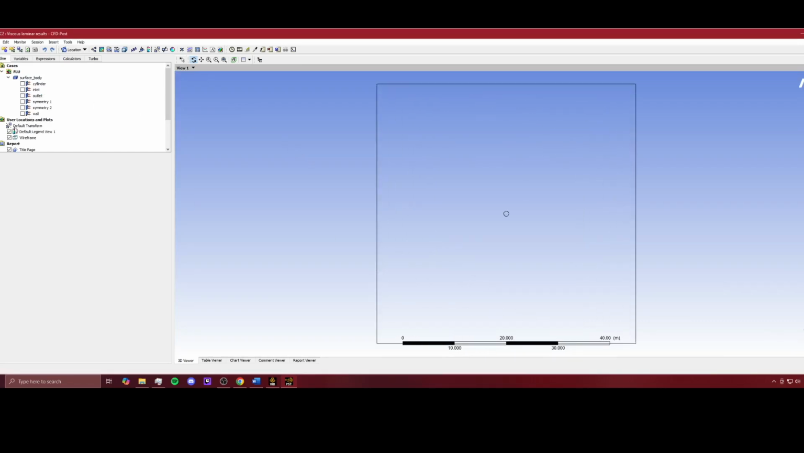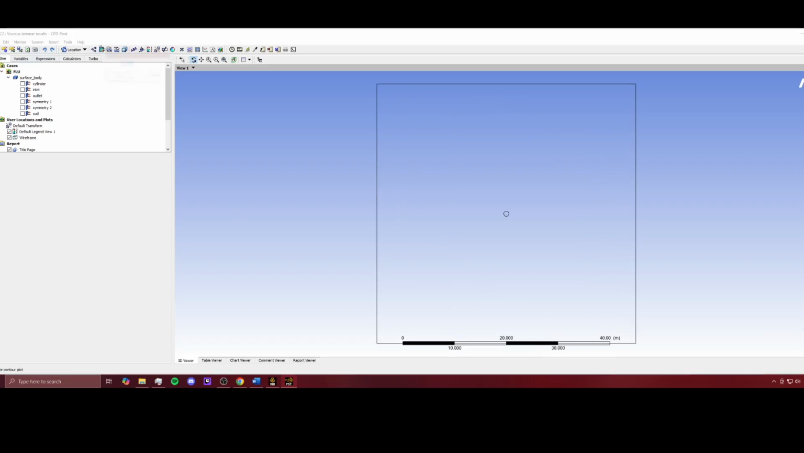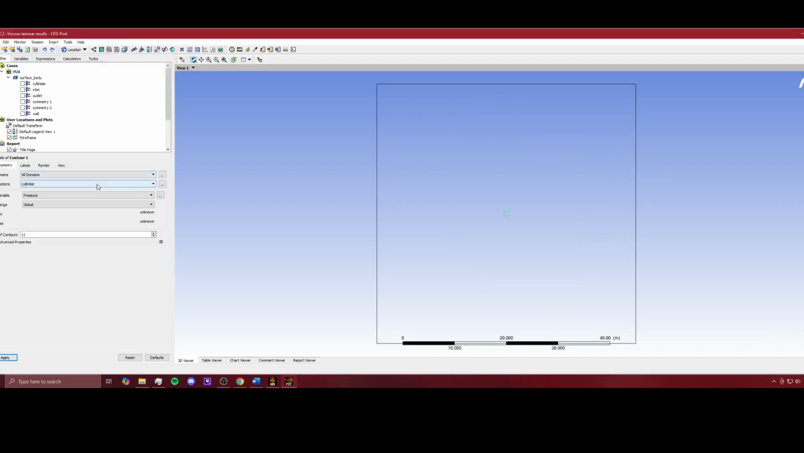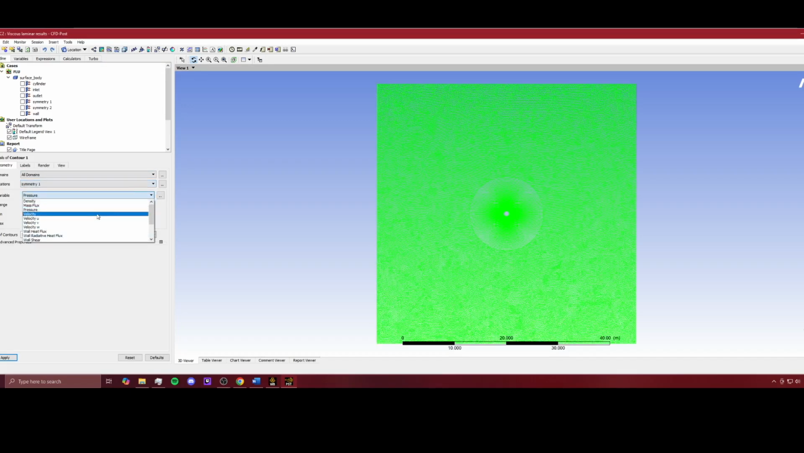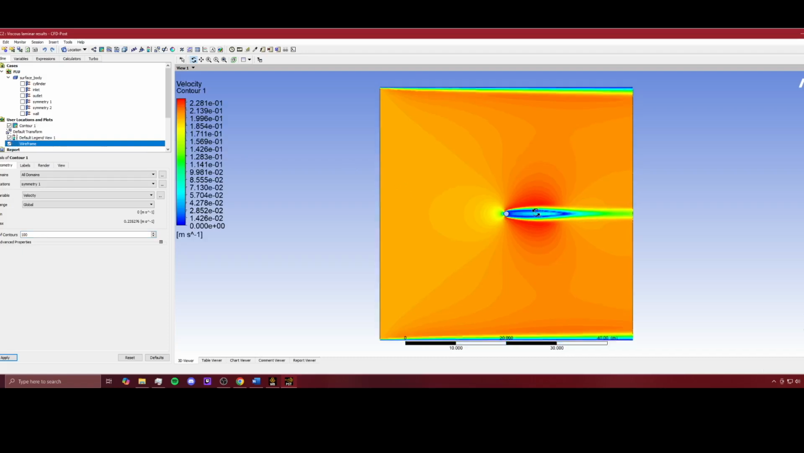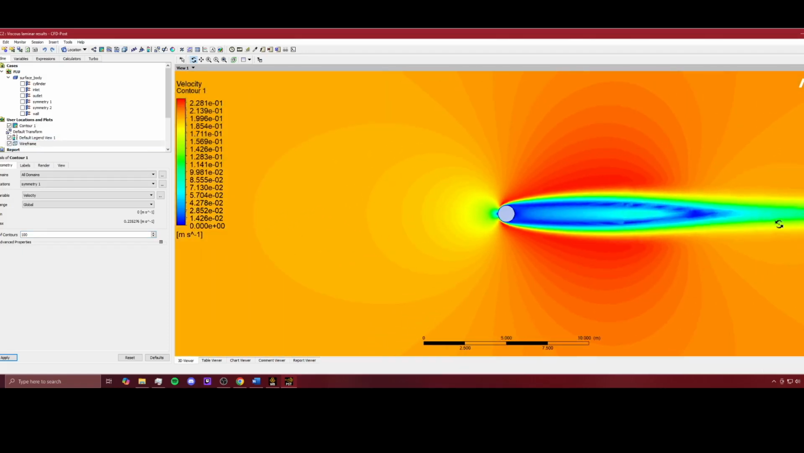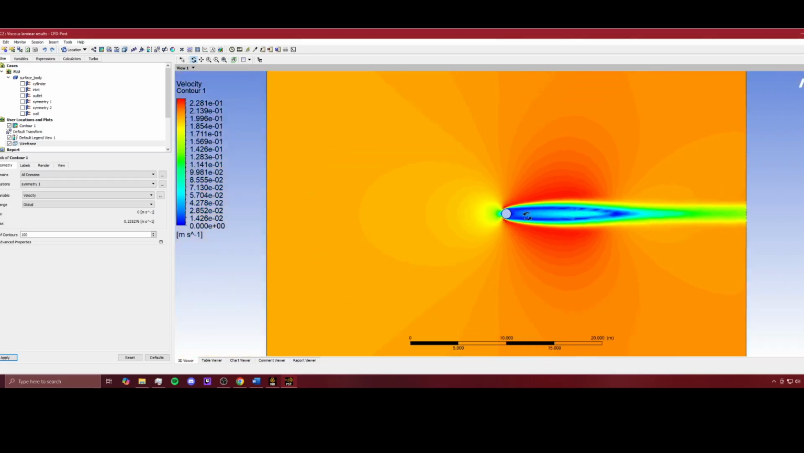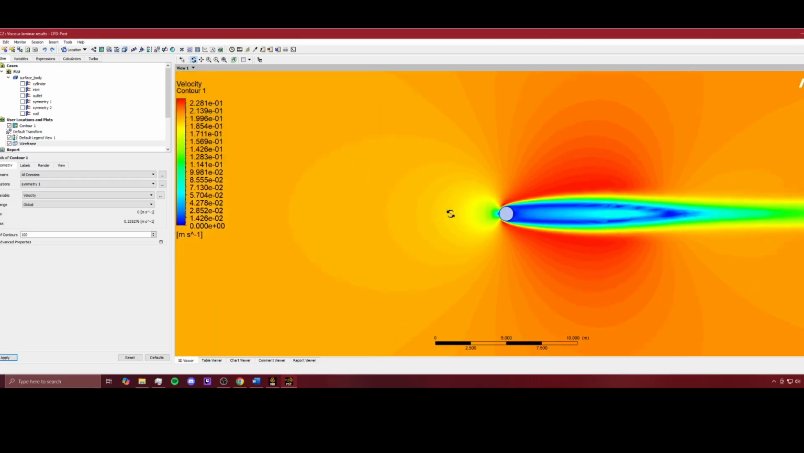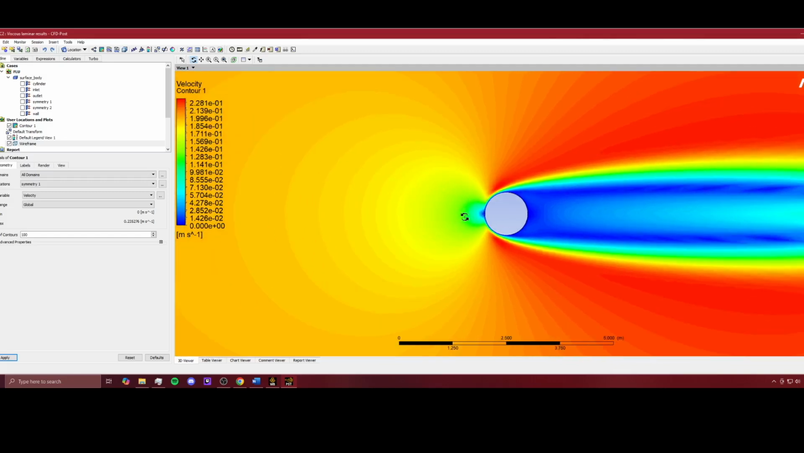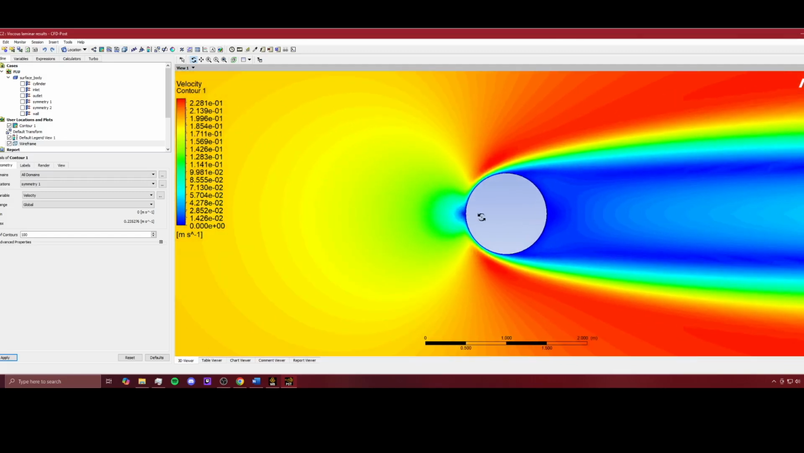Z-axis here. First thing we're gonna do is make that velocity contour. Location is gonna be symmetry 1, velocity, and then we'll do 100. And you can see here, this all makes sense. This long wake region behind the cylinder, and then this kind of stagnation right here.